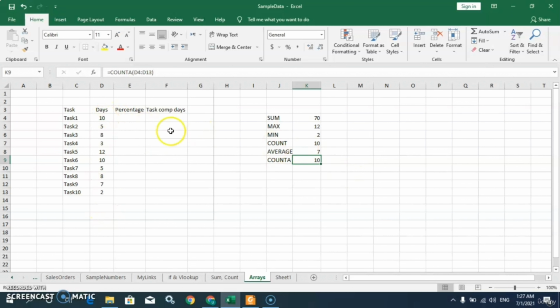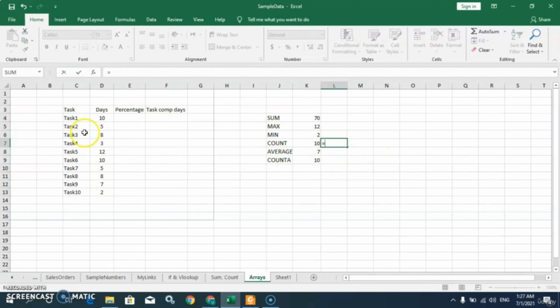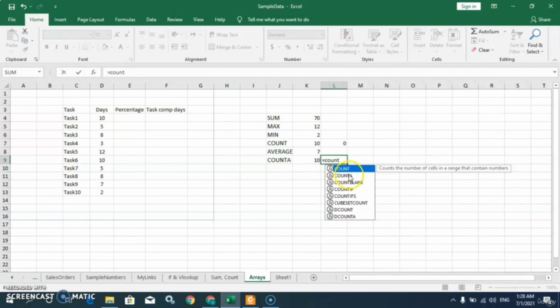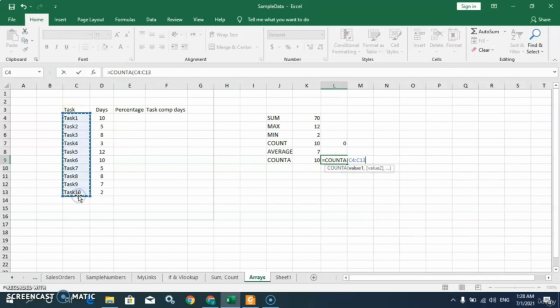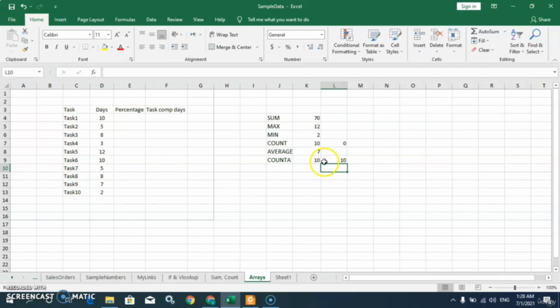So what is the difference? The only difference is that this function, COUNT, only counts the numbers. It will not count the text. But the COUNTA function will also count text. Let me show you here. See, I am going to count this range which is text. Now you can see the COUNT function gives the result 0, but the COUNTA function will count this text too. Select this whole range, press enter, and you can see the COUNTA function will count numbers as well as text, but the COUNT function will count only the numbers.